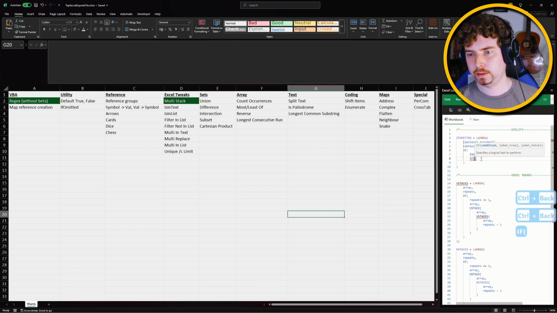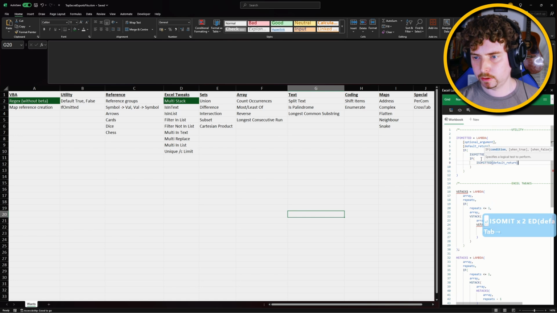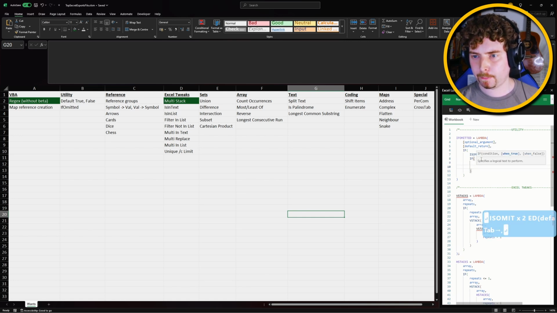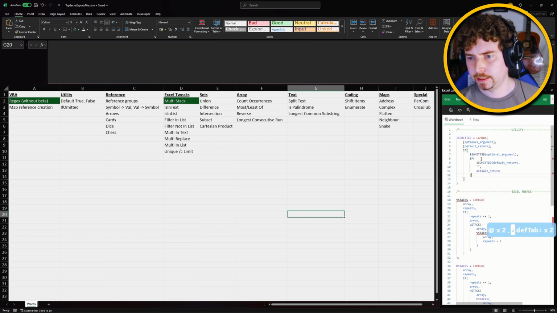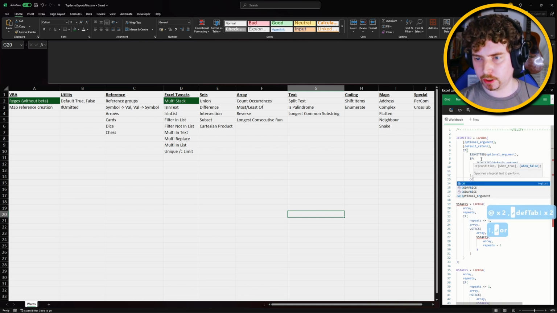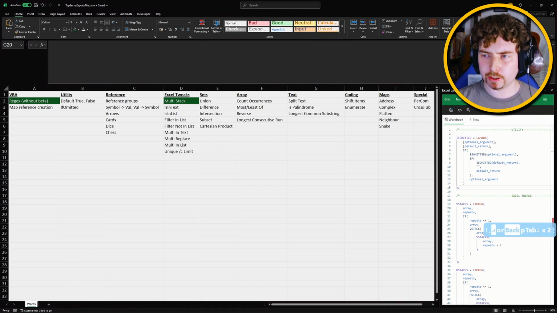if is omitted, default return. What's my default return going to be? It's going to be a blank, otherwise default return. And otherwise, we're going to return the optional argument. So basically, same as if error, but with the omitted. And then I wanted to build one using logic.